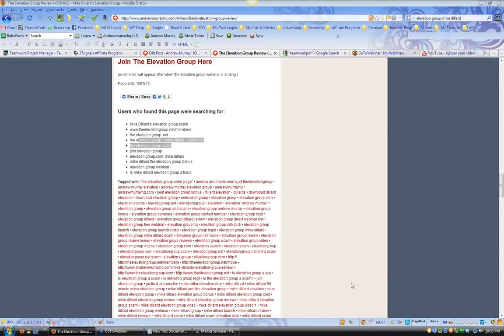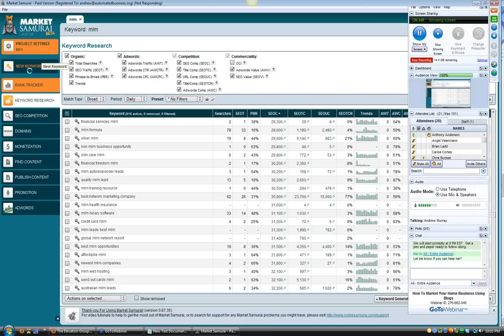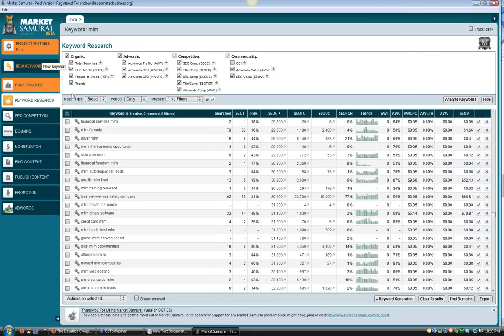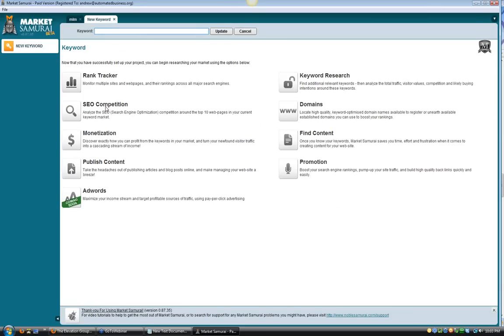Now, Market Samurai, when you go in here, you can actually add in a keyword, and let me show you. Okay. And it can generate some for you. Now, I tend to use a different tool to generate keywords initially, and that tool is a little bit black hat. It's not for sale anymore. But let me show you if you just want to use this, network marketing.